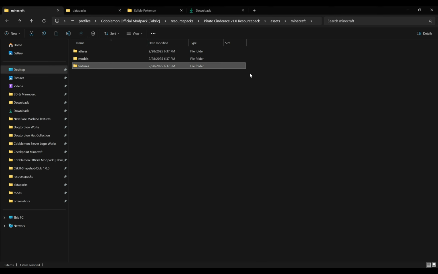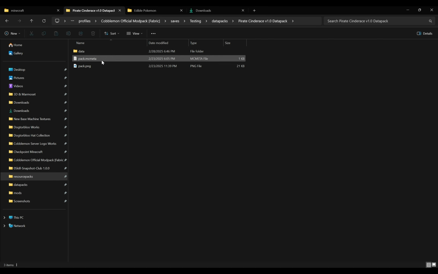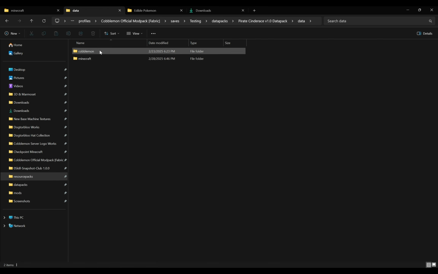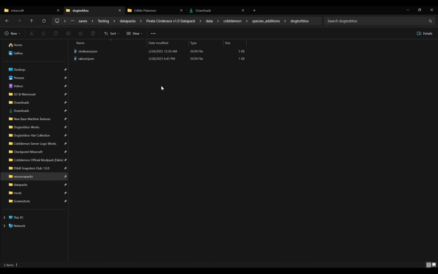Okay, so we are done with the resource pack. Now we are going to the data pack side of things. Here, Pirates in the Race data pack. Here, we have similar folders like in the resource pack, Cobblemon and Minecraft, but in data packs, I'm gonna be discussing about the Species Additions file.